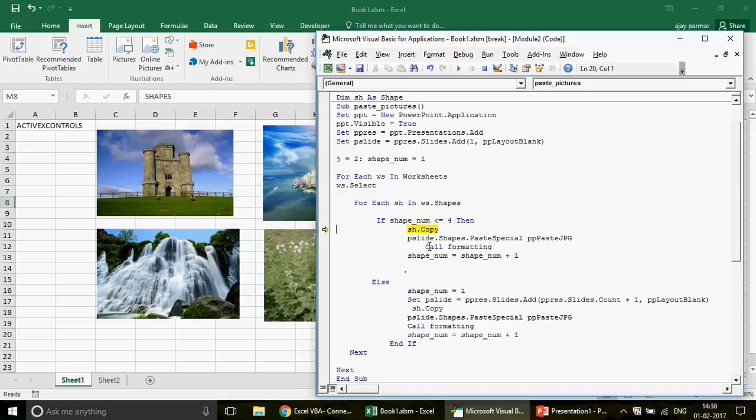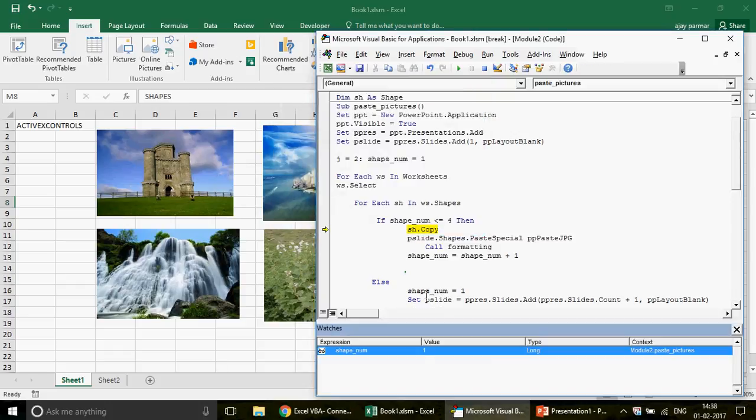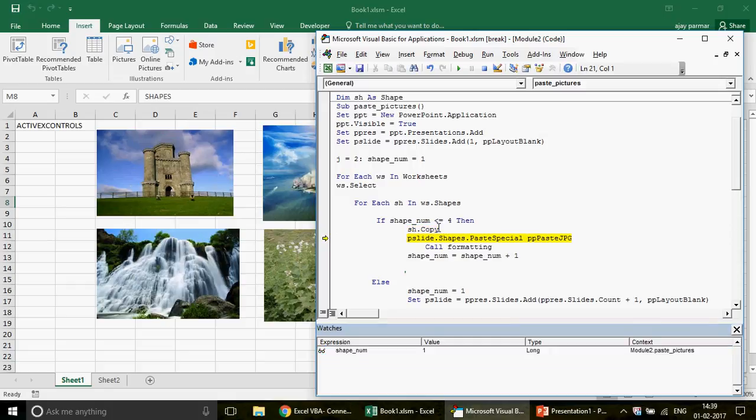Here we have the shape number, and I'm going to put the watch on the shape number as well. So let me select this and add the watch, so that you can see exactly what I'm doing. Now you see that the shape number is 1. So the shape is going to be copied, and automatically your Excel is going to pick up that shape, the way you have inserted them. That index is going to be copied in that way by the VBA. So my shape is going to be copied.